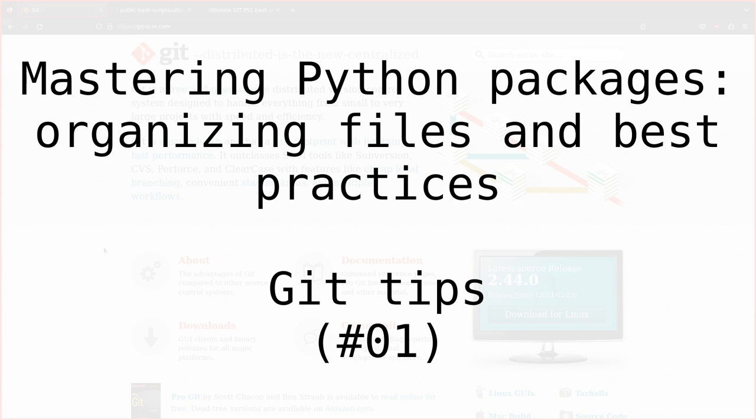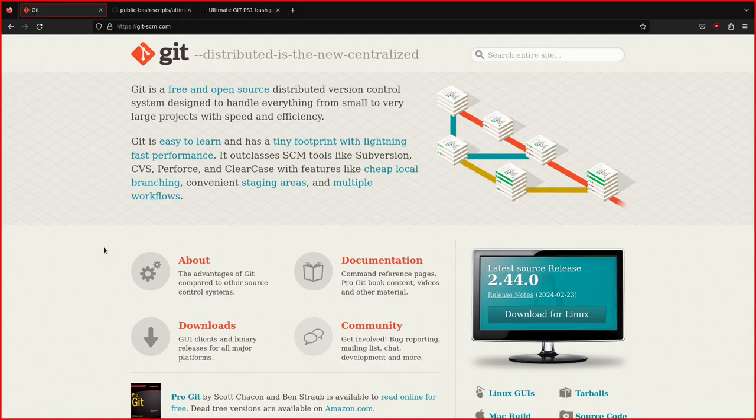Welcome to the first lesson of this course, which will concentrate on some Git tips. As you know, Git is the most used version control system at the moment.